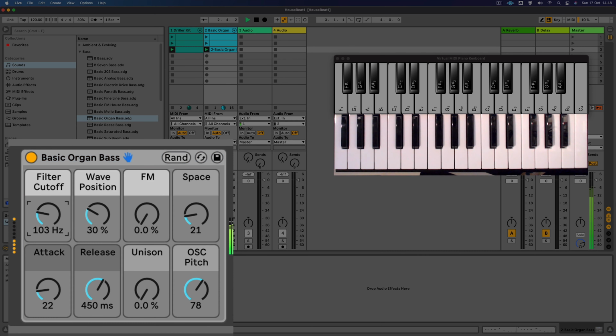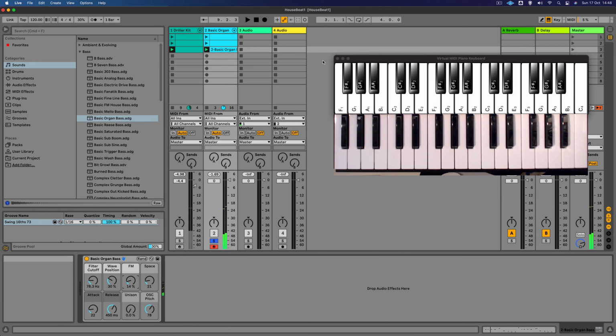Now we can change the filter cutoff, for example. And the FM setting, I really like that. Now we can actually record those parameter changes into the clip as it's playing. We're going to press the overdub button here, and that's going to record it into the clip.